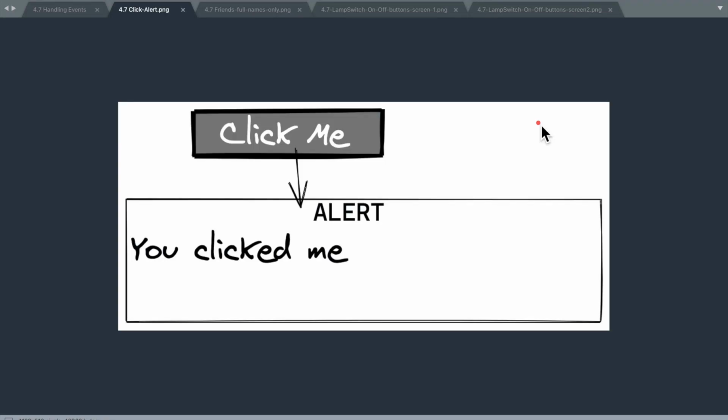Let us look at the UI for our first example. Here we have a button which has the label click me, and on clicking this button, we want an alert to be shown which says you clicked me. So our UI will just consist of a button with the label click me.